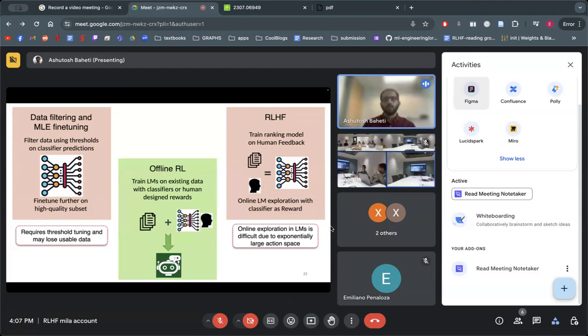So what's a simple thing we can do with offline RL? You can basically take a language model and train it on existing training data towards your desired task.